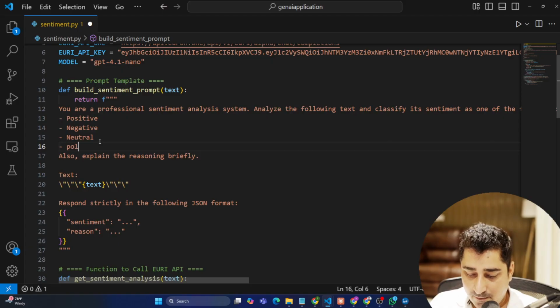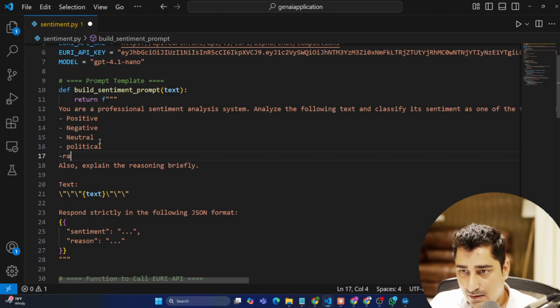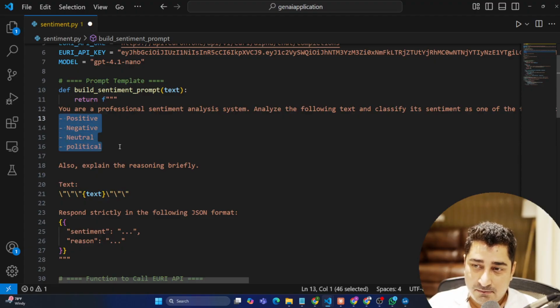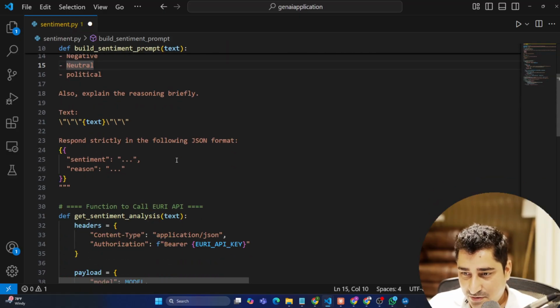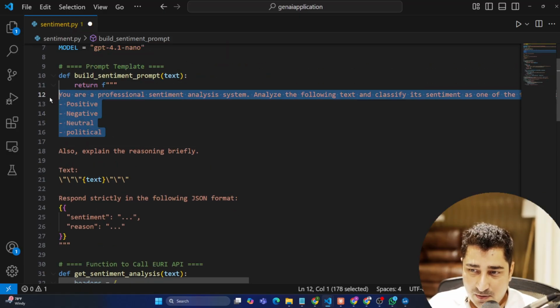Maybe I can also add political, or maybe racist, something like that. Let's not write that part. So positive, negative, neutral, political, racist, whatever. In whatever segments you would like to divide it, you can just try to divide it. So this is the only prompt which is going to work.